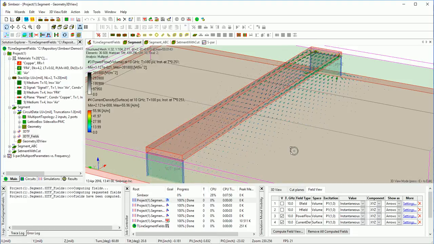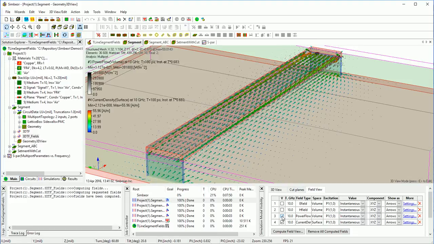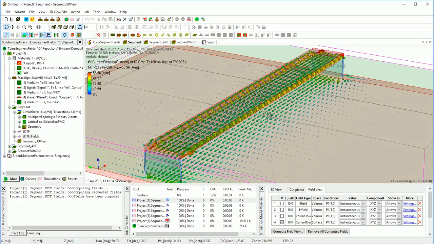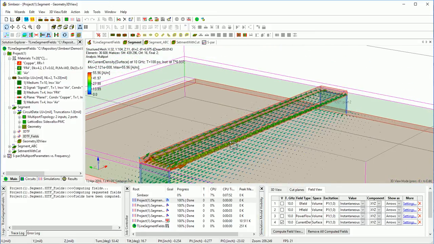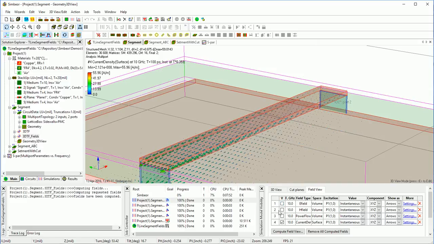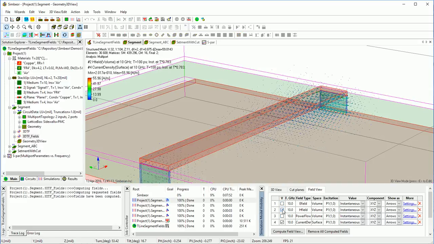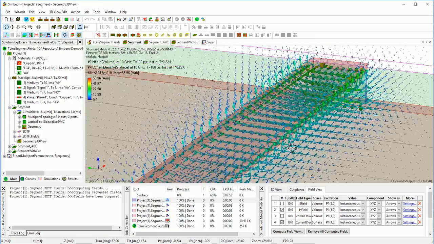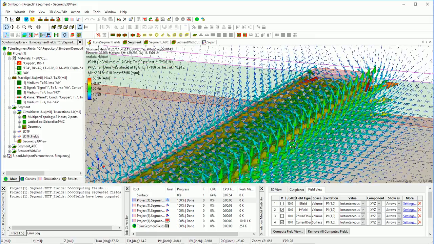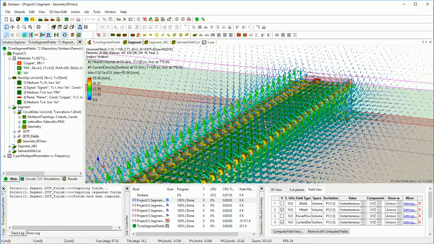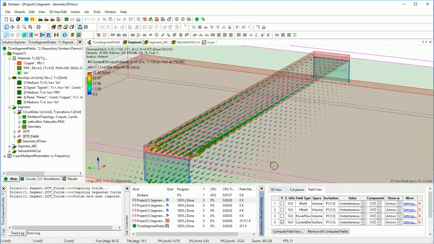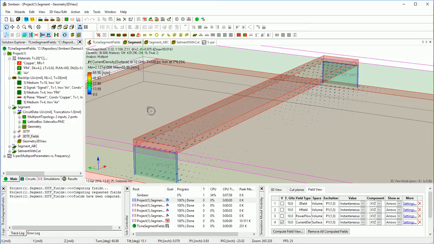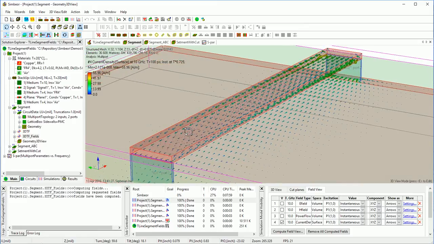Next, let's compute current density in a cross section. Now we're observing surface current density, which is approximately the same as the magnetic field closer to the surface of the conductor. We can see they are on the same scale here, and they are both measured in amperes per meter.